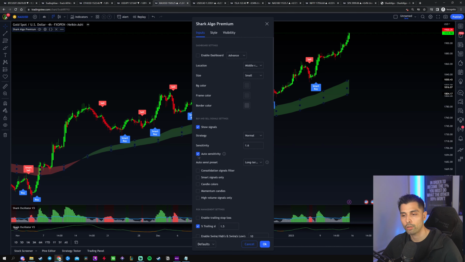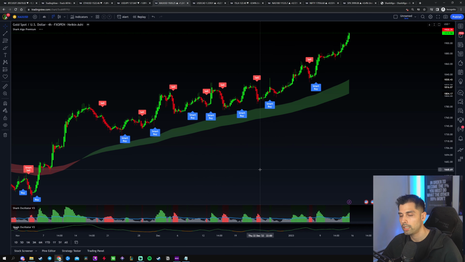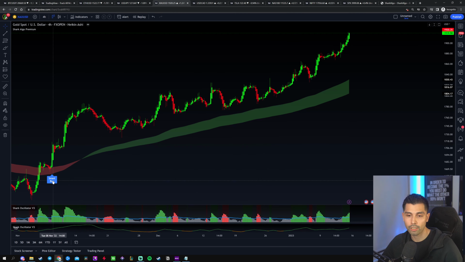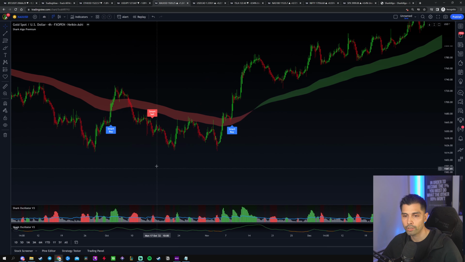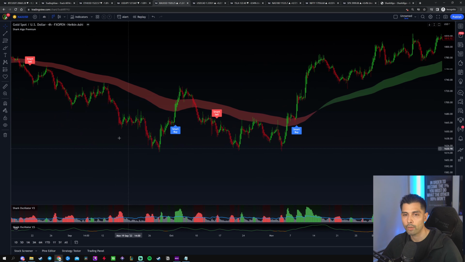Check this box over here for auto sensitivity. Click OK. And now the algo is going to generate a whole new set of signals where you can see over here we have this massive buy signal over here. And if we zoom out, we see a sell signal over here that was profitable. We see a buy signal that was profitable, and we see another huge sell signal, which would have been really, really good.